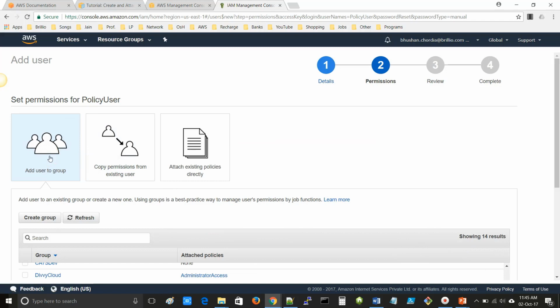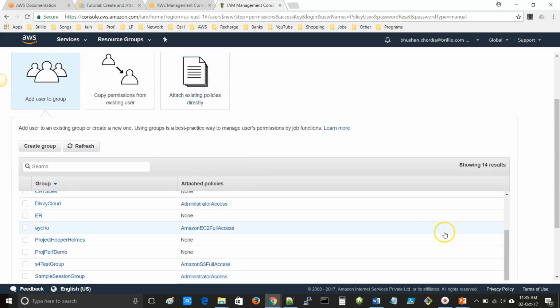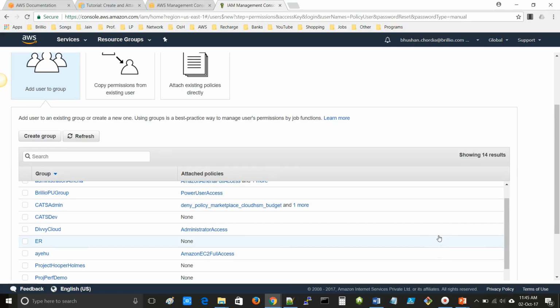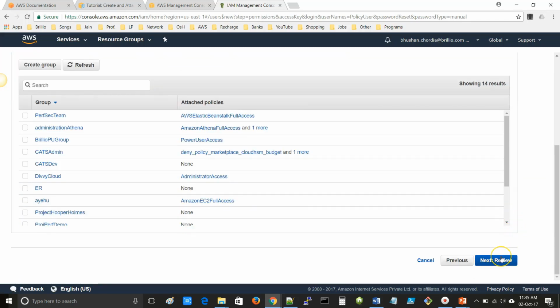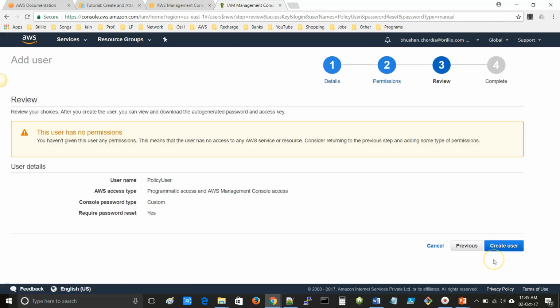Now set permissions for policy user, that is the username. Either you can add the user to a group, or you can copy the permissions from an existing user, or you can attach an existing policy directly, or else you can create the user without any policy. So I am creating without a policy. I will attach the policy later. So click on next review.